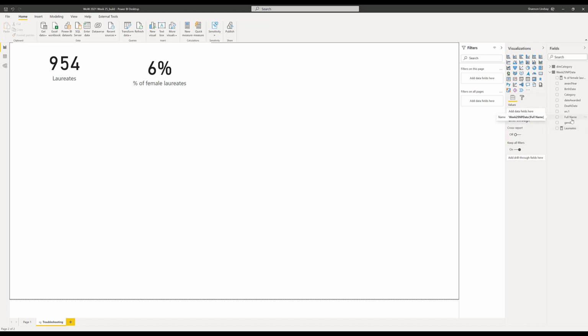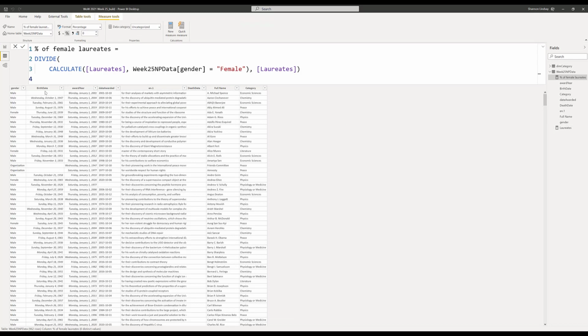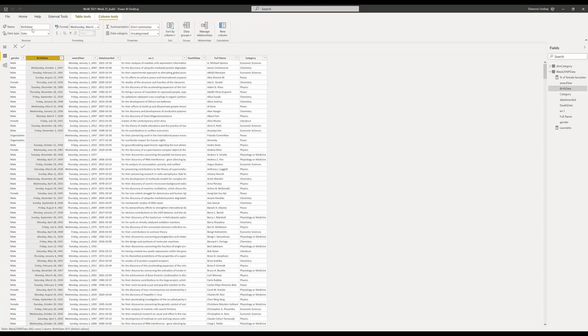Now, calculated columns should be used with caution. This is a small model, and that's what we're going to do. The first thing I want to check, though, is just to make sure that my date columns are formatted correctly. So birth date is formatted as a date, award year is formatted as a date, and death date is the last one that I need. Also formatted as a date. Okay, so we're good. I'm going to go ahead and add a new column. The first thing we're going to add is the age at award.